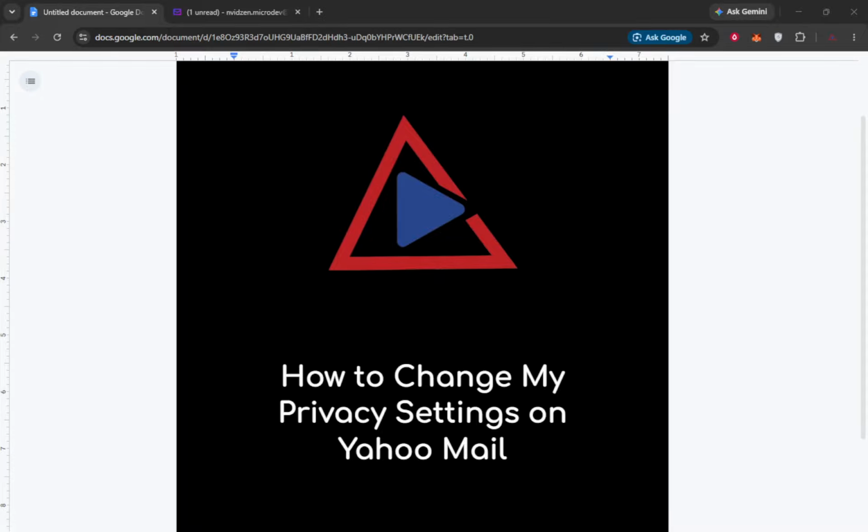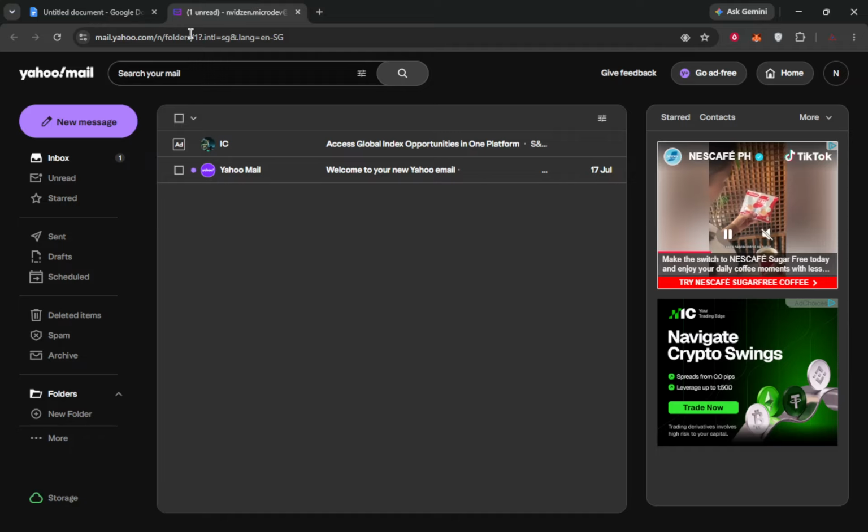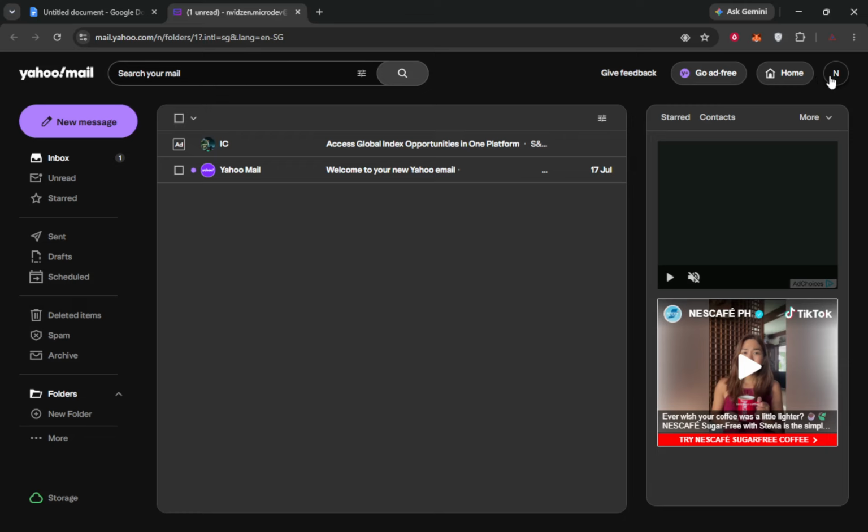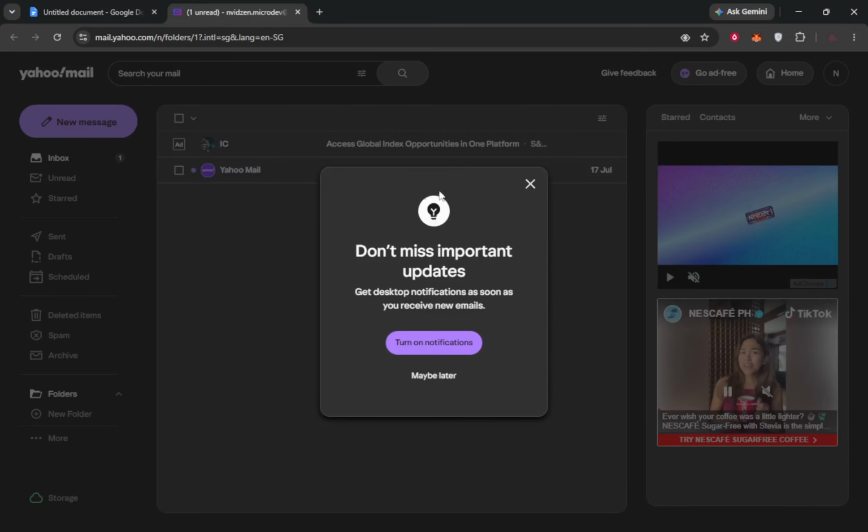Start by opening Yahoo Mail and signing in. On your phone, tap the Yahoo Mail app icon, or on a computer, open Yahoo Mail in your browser. Enter your email address and password, then confirm any verification prompts. Once you are signed in, you should see your inbox with your messages and folders on the main screen.